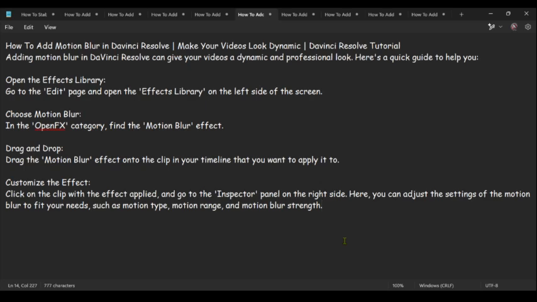in DaVinci Resolve. So if you want to do that, the first thing you have to do is open the effect library. Once you open the effect library, go to the edit page under effect library and open the effect library itself on the left side of the screen. After that, choose the motion blur in the open effects category and find the motion blur effect.